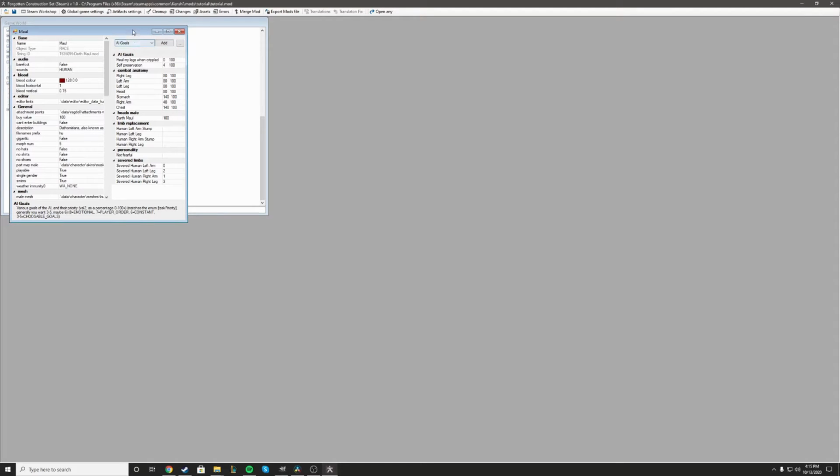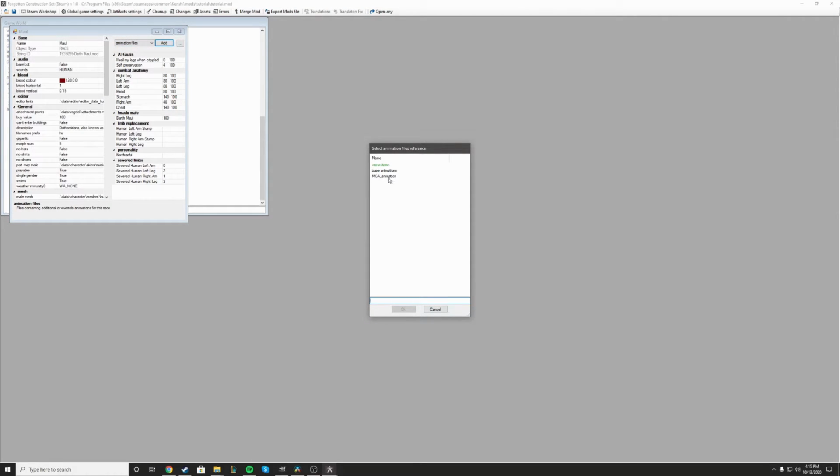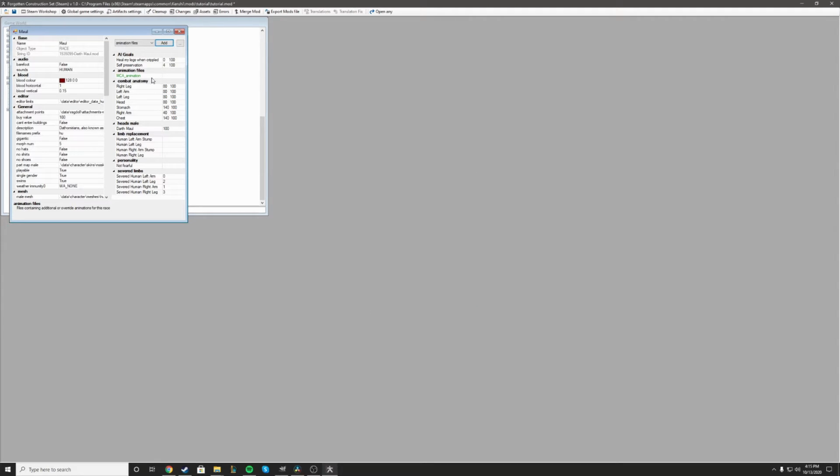So now we're going to come in here. This is Maul, the first Zabrak race. We're going to hit this drop down here, go to animation files, hit add, and click on MCA animation. This is the name of the animations for More Combat Evolved, or More Combat Animation, sorry.